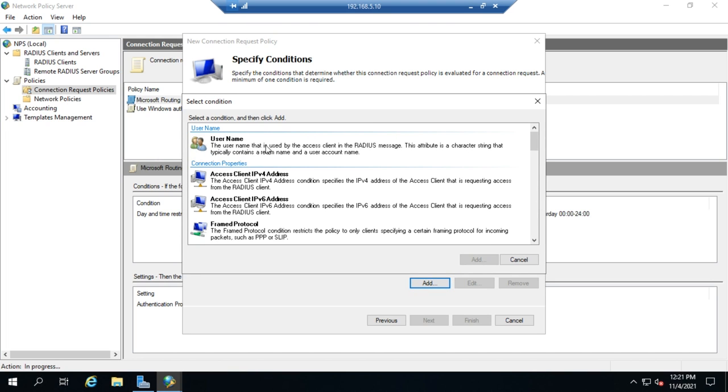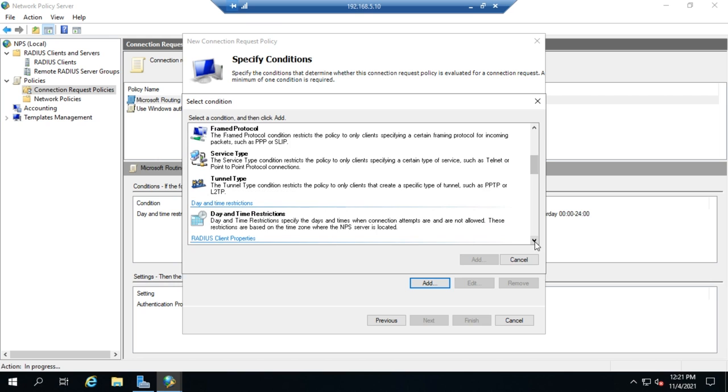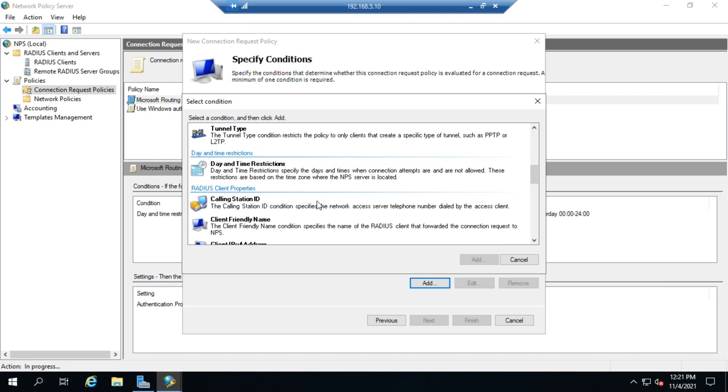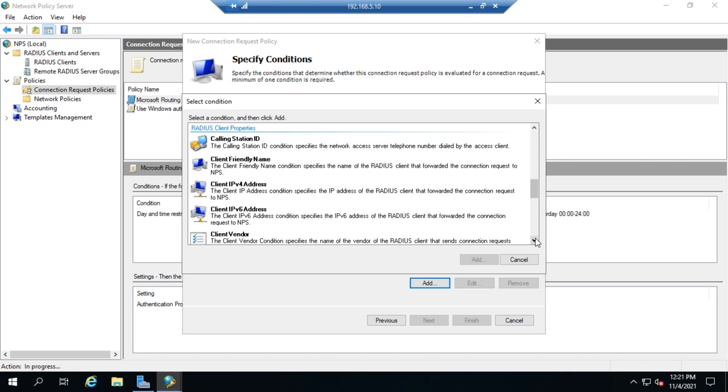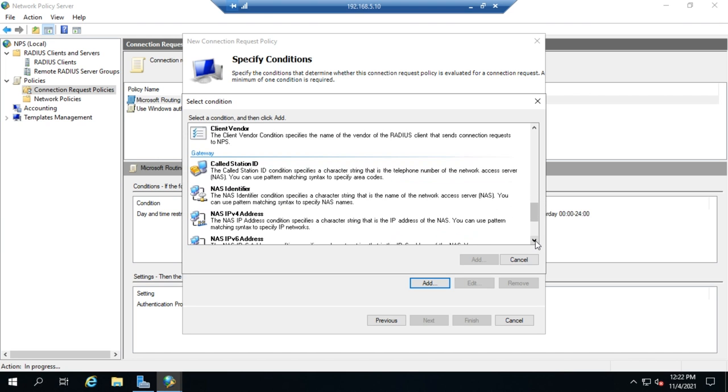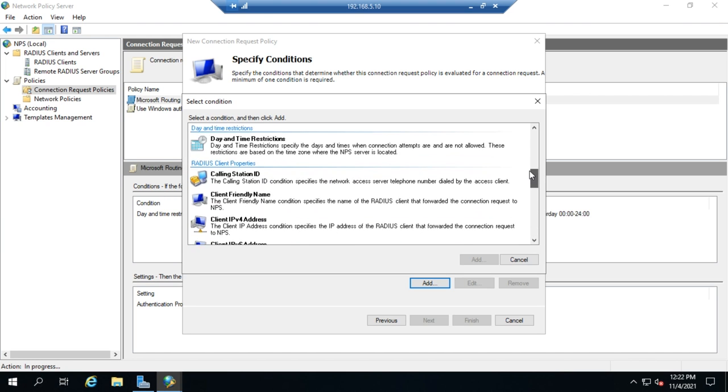Let me go ahead and add just so we can see what our conditions are. We can set them for specific usernames, specific access client. Remember, the access client is the client device that's trying to connect to the access server. So we can set the access client IP address. We can set it based on framed protocol, which type of service, which type of tunnel, any specific day or time, the calling station ID, the client friendly name, and these are radius client properties, right? Not the access client properties. So this would be the friendly name, the calling station ID, the IPv4, IPv6 address of the access server that the access clients are connecting to. The vendor, we can set it based on gateway. So we can set any of these options we want.